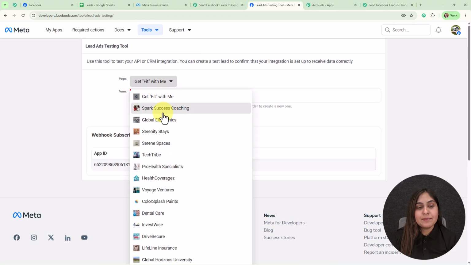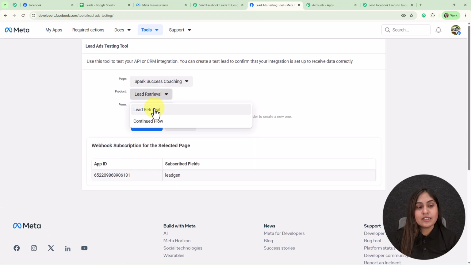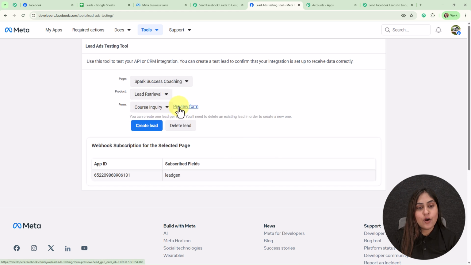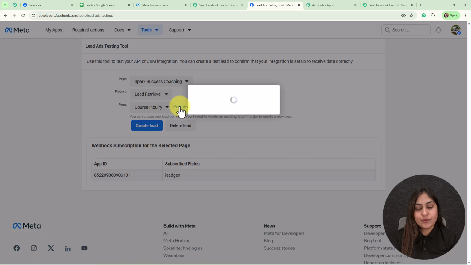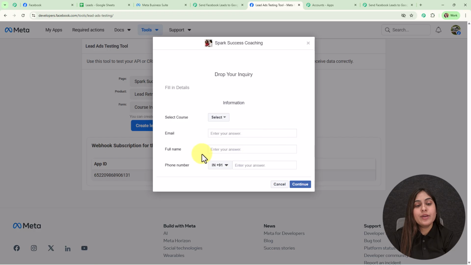Again we are going to select the page as Spark Success Coaching, product as Lead Retrieval, and our form. Then you're going to click on this Preview Form. So this is our form, and here I'm going to enter some dummy details and make a test submission. I've selected a random course. For the email I'm going to enter dummy@pabblytudes.com, and for the full name we are going to enter the name as Dummy User, and we are going to add a random phone number.